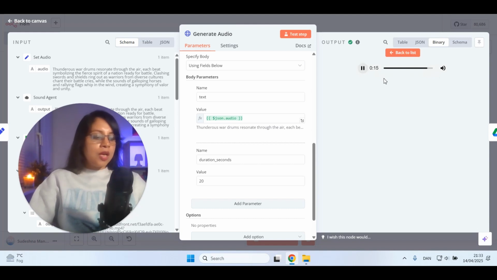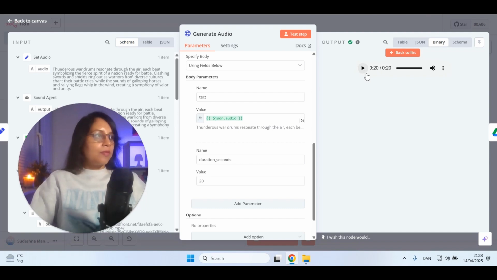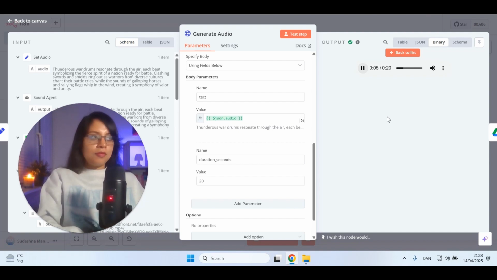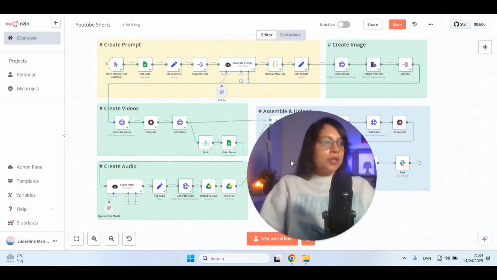There is a sound and you cannot listen to it because... okay, so we get that. Right, so we got our audio. Back to canvas. So we have generated our audio.